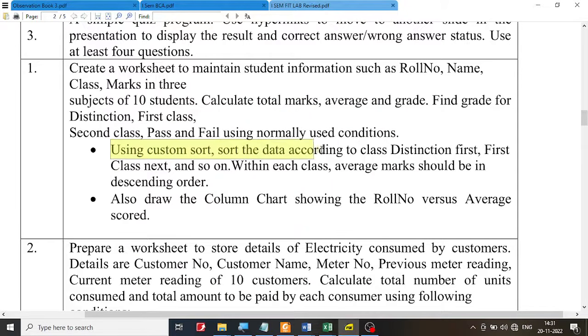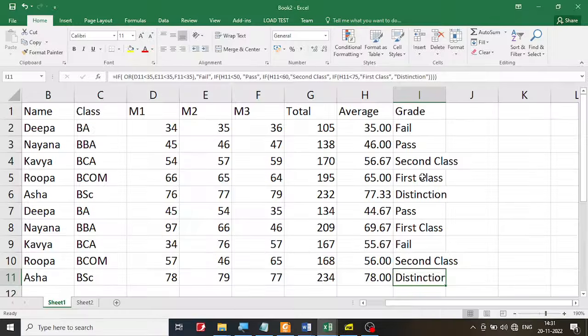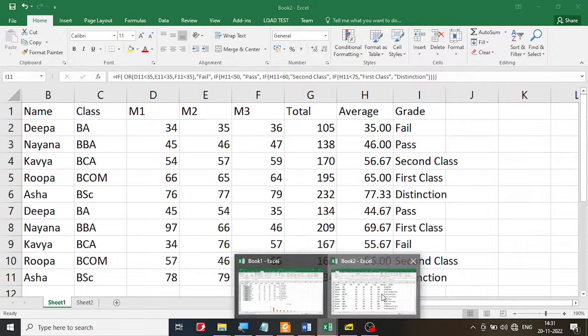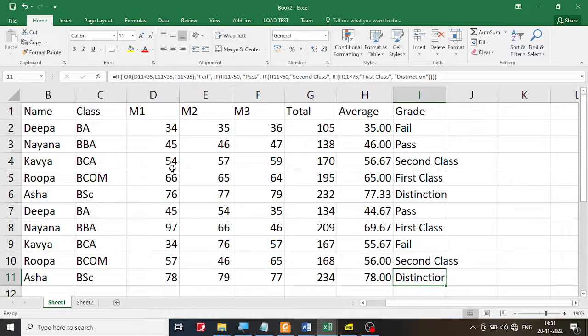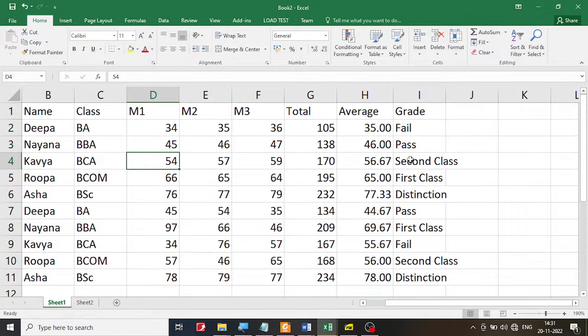The second one is we are supposed to create the custom sort. That means we have to sort it in such a way that the distinction will come first, then the first class, then the second class, and then so on and so forth. Okay, so let's do that now. Because I already gave you a demonstration in the class, I have this list with me. So this sorting order I already have in my custom list. I'm going to delete that and then do it.